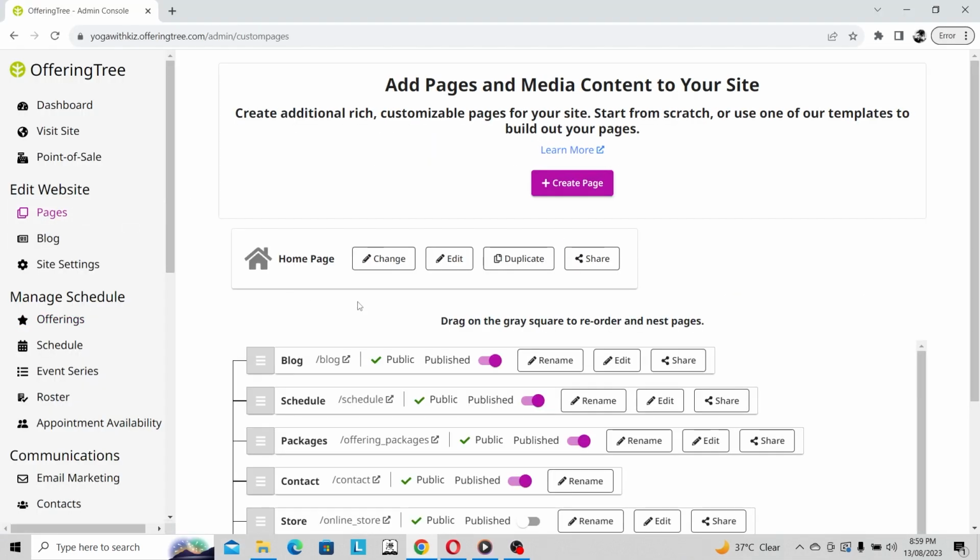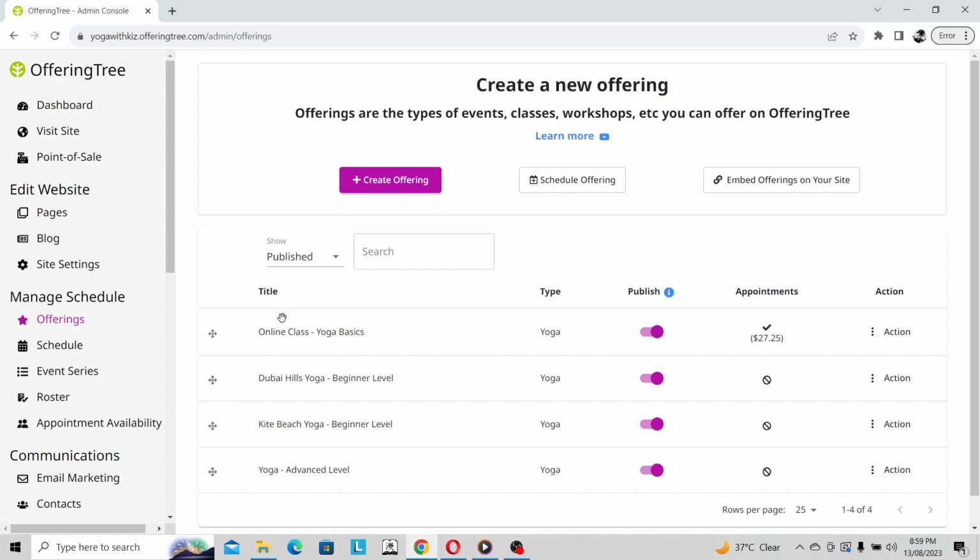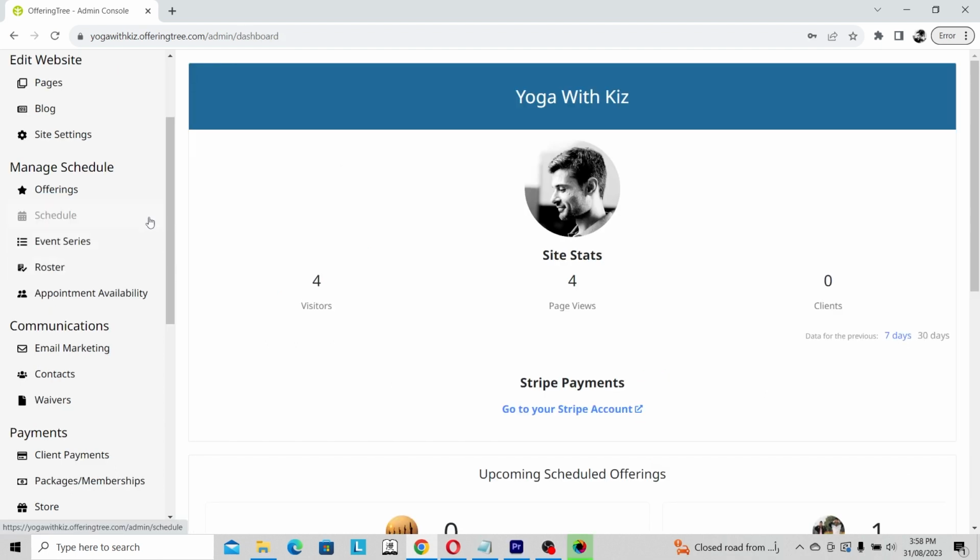So we covered how to create and manage website pages, how to create offerings or classes and add them to your schedule, and also what the look and feel will be like once students start signing up for the classes you post. Guys, just these key features alone will save you so much time and energy and take you such a long way in terms of streamlining things. But there's still so much further you can go, and what we've covered really just scratches the tip of the iceberg in terms of what Offering Tree can help you do.